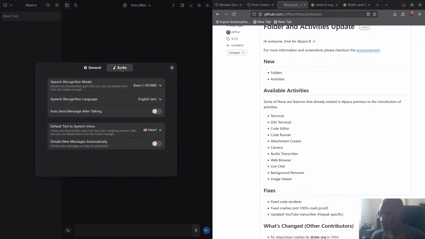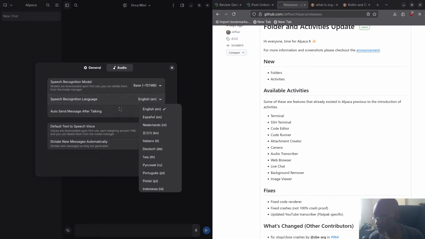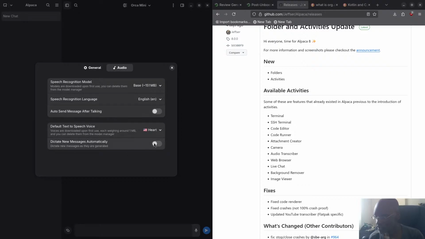Oh, audio speech recognition. It's using the 155 MB. Oh, that's actually pretty good. When I was running the old system, I think it was using a very, very tiny one. I can't remember how small that was. Speech recognition, obviously English. Auto send message after talking. Oh, you know what? Let's test this one out.